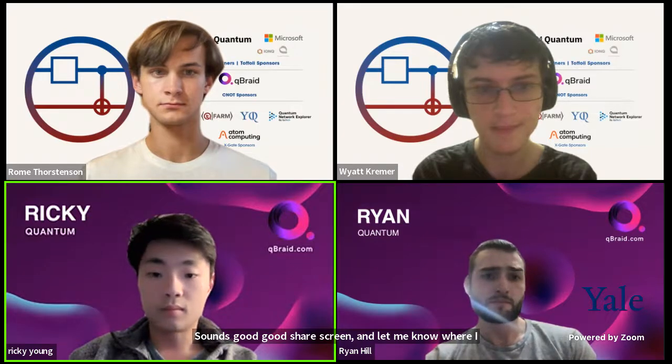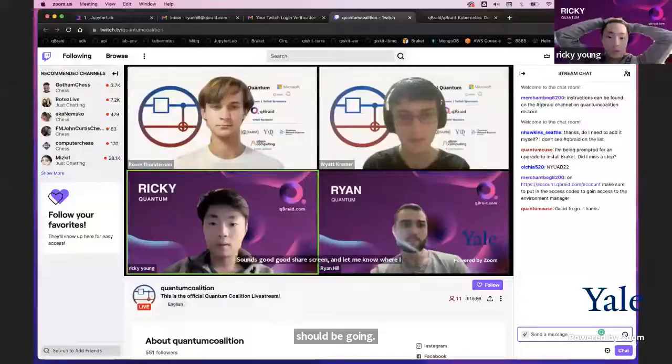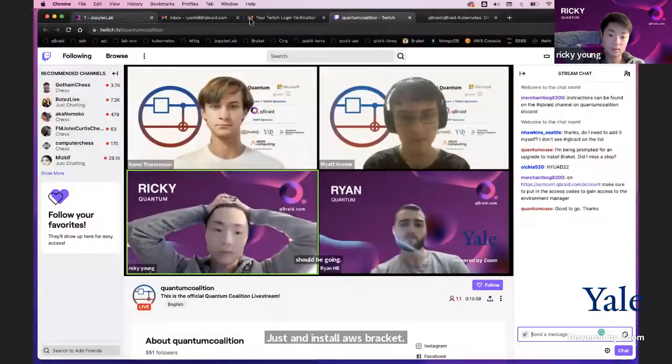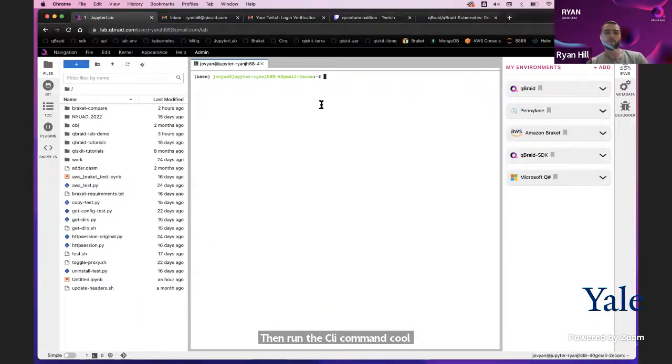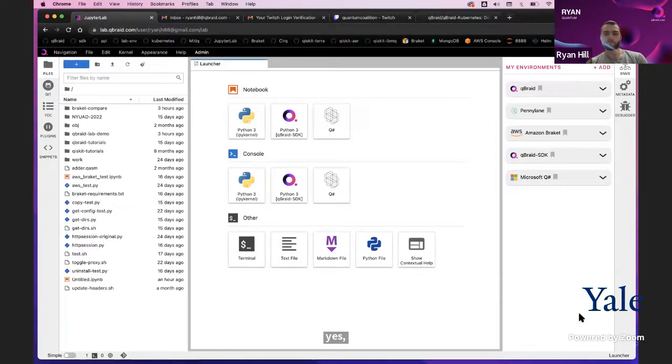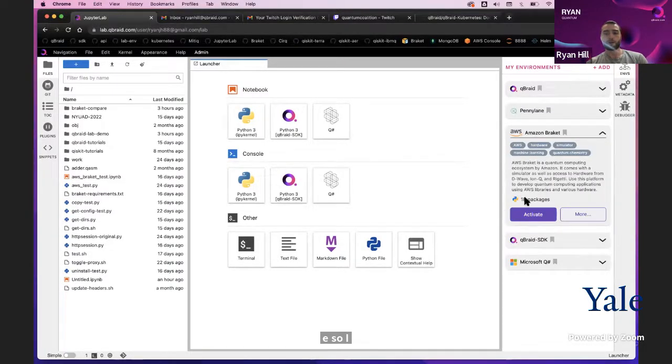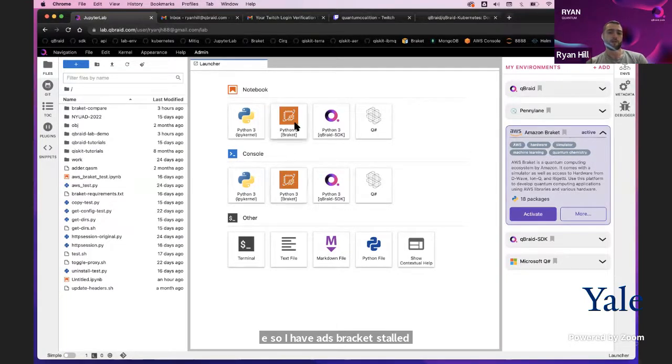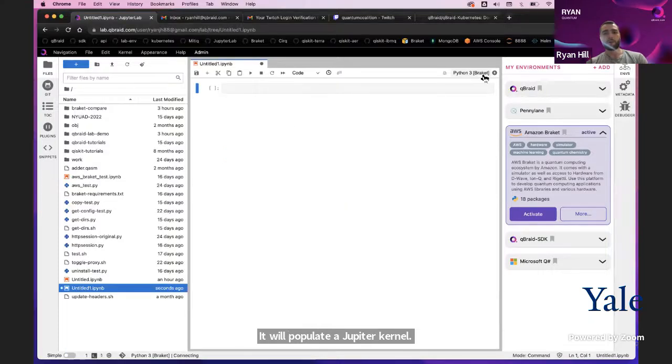So just install AWS Bracket, then run the CLI command, and then we should be good. Cool. All right. Are we seeing my screen now? Yes. Okay. So I have AWS Bracket installed. Activating it will populate a Jupyter kernel that I can use to automatically have access to Amazon Bracket.